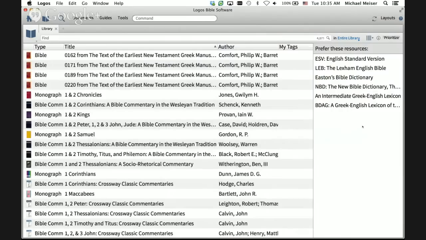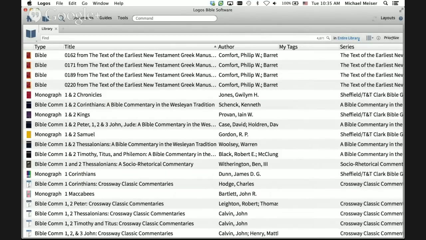We've got 2 English Bibles, 2 Bible dictionaries, and a Greek lexicon or a couple of Greek lexicons, depending on how many you wanted to pull over. So that's it. If we click the Prioritize button up here, it's going to go ahead and hide that panel. And that's all we're going to do with Library for today. So if you have any further questions, please email it in. But otherwise, we're going to move on to something else.